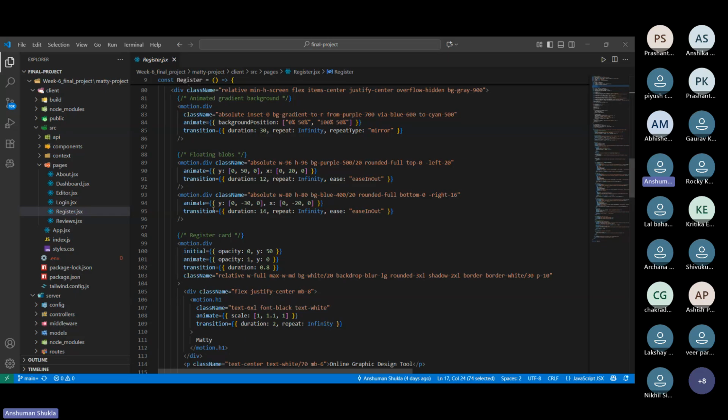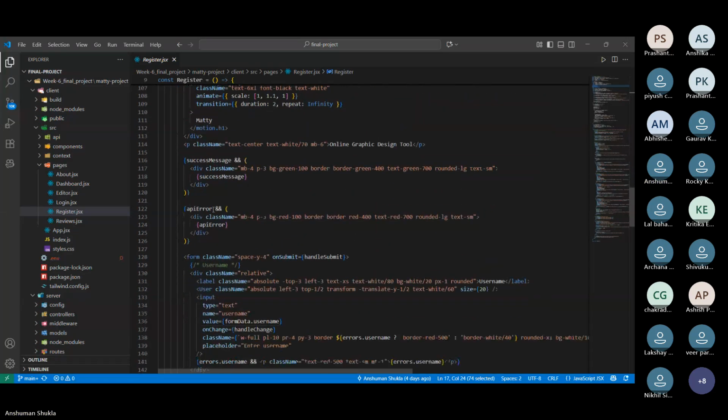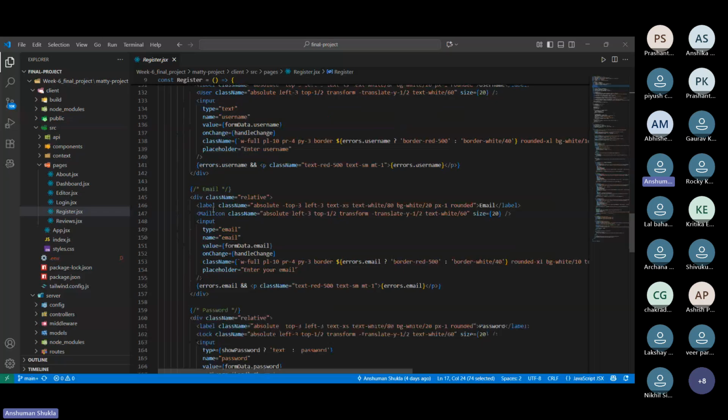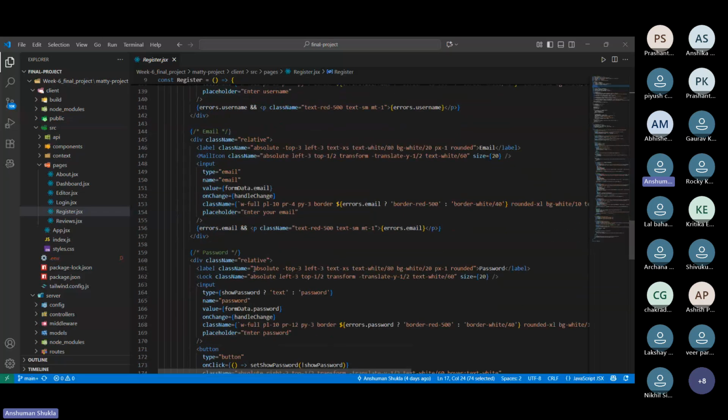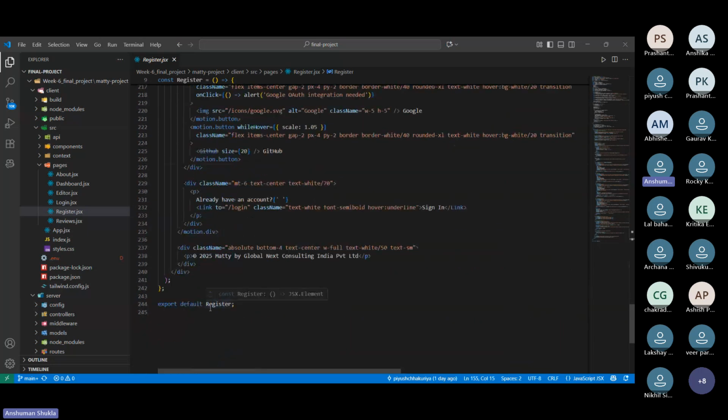Finally, I export the Register component using export default Register. And for CSS, we use the relevant CSS, like absolute, top, three, left, and text, in each inline CSS, you can say, to apply Tailwind CSS. And now we export the Register.